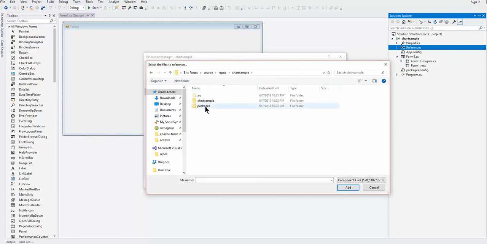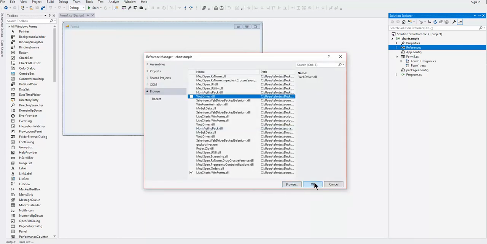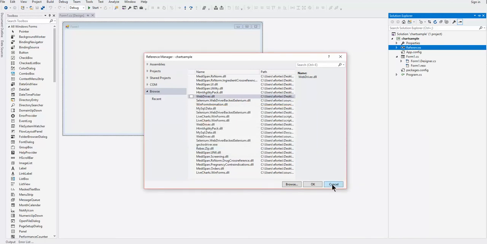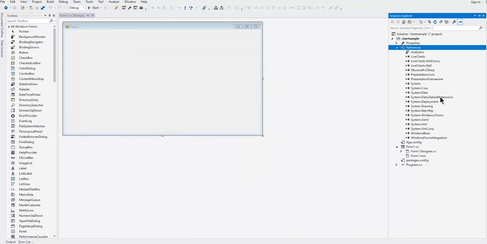All right, so there should be a packages folder there. Go ahead and double click on that. Click on the WinForms portion of it, the lib, and you can choose either one of them. I go with the 4.0 and click OK. Oh, I'm sorry. Looks like it's already here, so I don't have to do this. So I guess when I did the install, it was already added to my references.